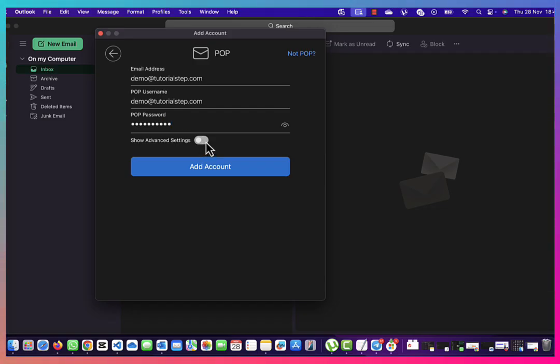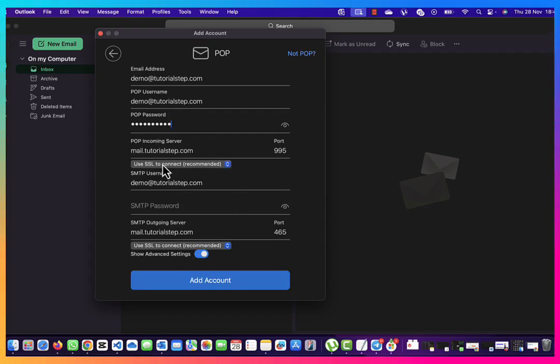Now you don't have to bog your head over whether the settings are correct or not. Outlook can be smart and do everything automatically, so just click on add account. But just in case the settings are wrong, you can click on show advanced settings just to check. So POP3 mail.tutorial step is correct, 995, yeah, and then 465 SSL. Like I said, you can see it picked up the settings automatically.